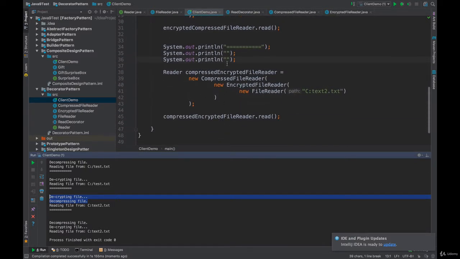And you didn't do any class changes, you already had a set of decorators, and you can use these decorators to decorate this file reader in any possible way you want. So you see, there is a file reader sitting at the bottom. You decorated the file reader with the encrypted file reader, and then you again decorated it with a compressed file reader.